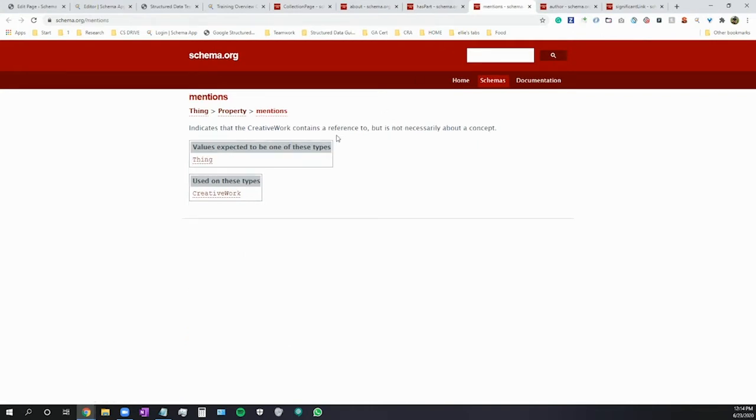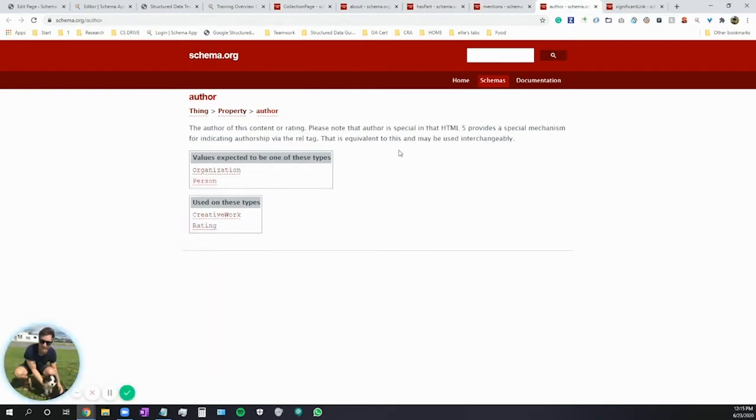The other property that is useful for nesting items within your collection page is mentions. And this is a really popular property to use because the value can be anything in the schema.org vocabulary. So if it's a software, a video, a service, it doesn't matter. You can nest it through this property. It may imply a weaker connection because it's not strictly speaking a part of your collection, but your collection does mention this thing.